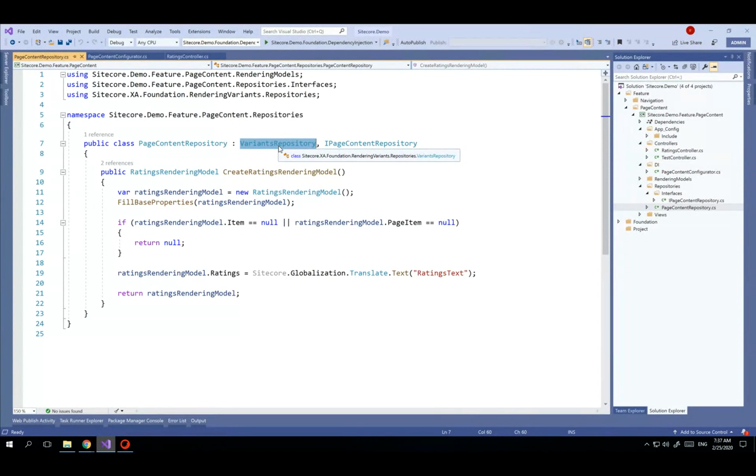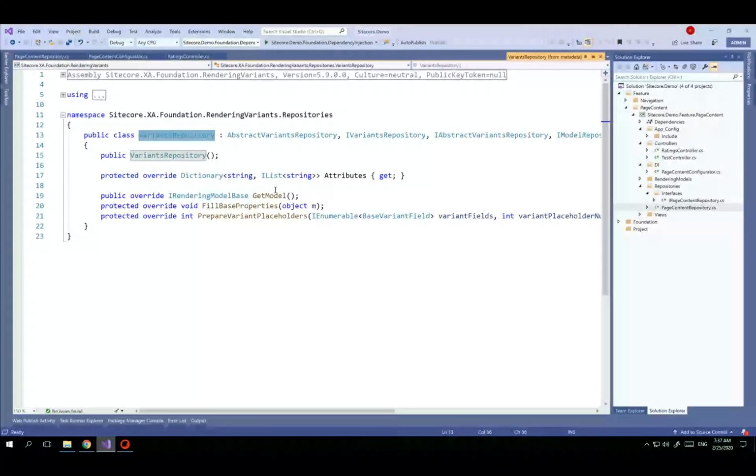So if I go to definition, we're trying to utilize what's coming out of the box from SXA. It gives you access to the attributes assigned to the rendering variant. It gives you the model that has been passed to this component. It gives you a method to fill properties. So once you call fill properties, it's going to map everything that you need from the data source, from CSSs and everything, and even take a look into placeholders.